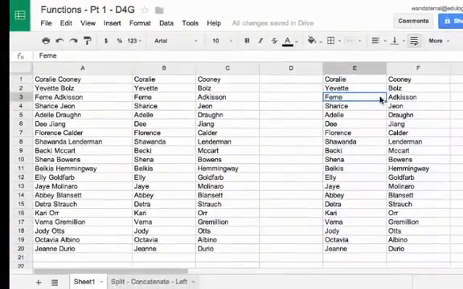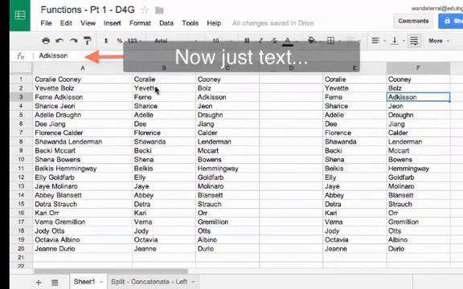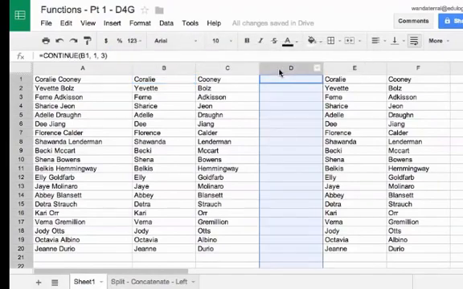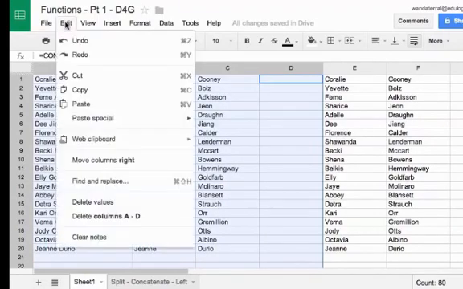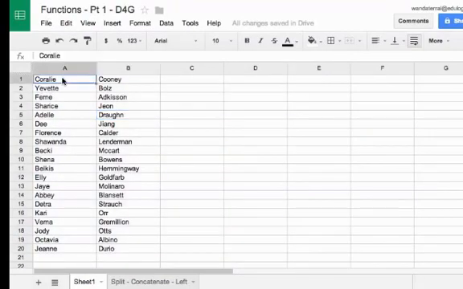And so now I actually have the text that I could then use in a mail merge or copy and paste, because if I just come over here and copy that, it's not going to be able to find the function. Once I do this, I'm going to select these first four cells here and I'm going to delete them. So now I've got my first name and my last names in two separate columns.